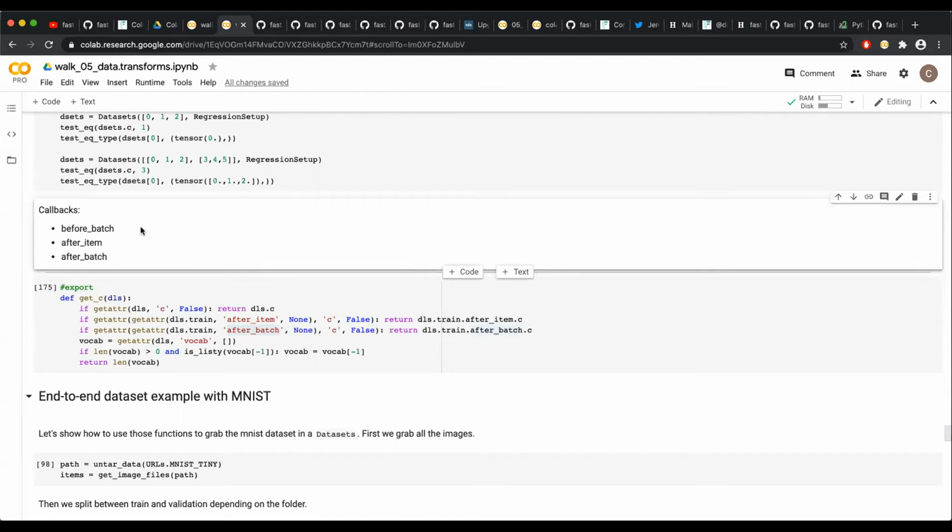And once you have created the item and before you have collated them into a batch, you need to take some steps, and after you have created the batch, you need to take some steps. So those three are callbacks, and those callbacks will do different things at those times. And we'll see that in much more detail as we get into the next several notebooks.